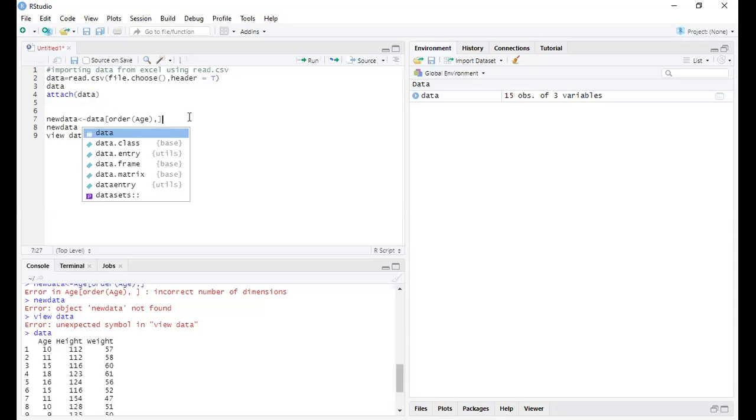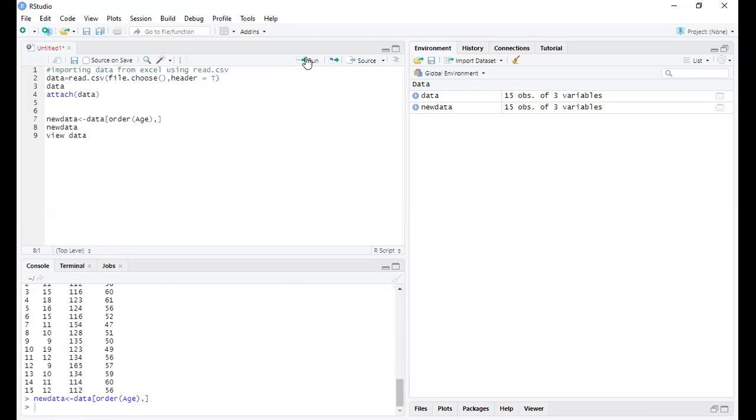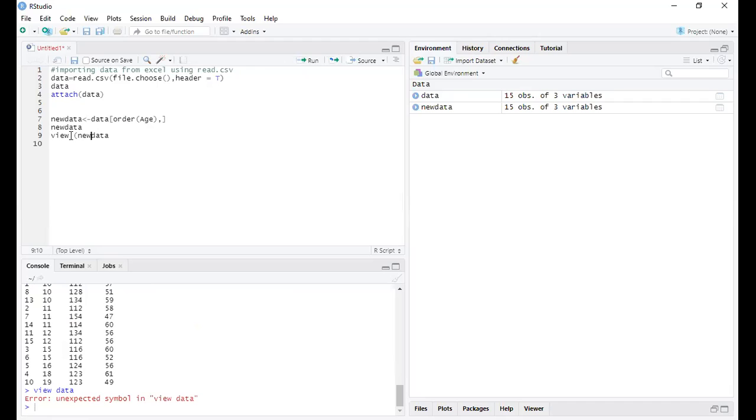Please run that. Run that new data. It's okay. Now put view in bracket. View in bracket. New data. Close the bracket. Run it now.